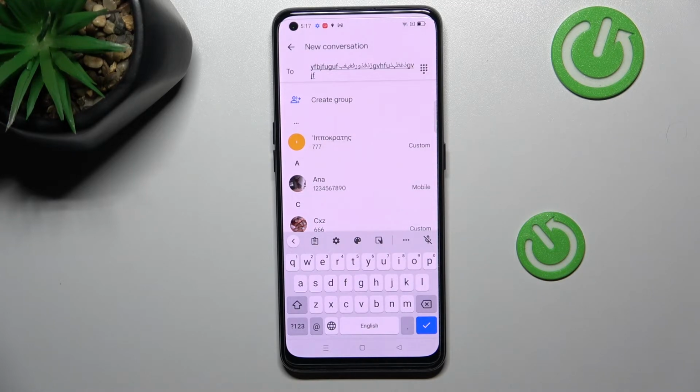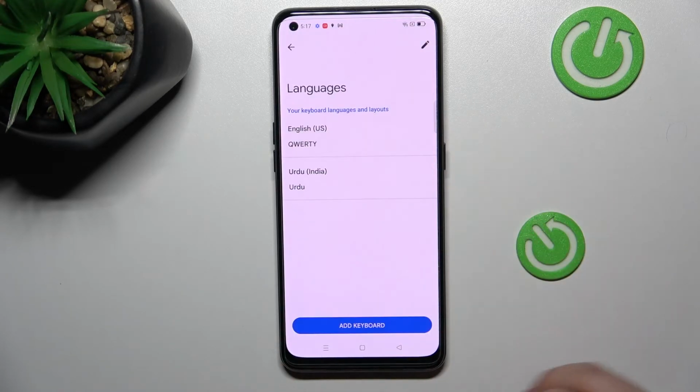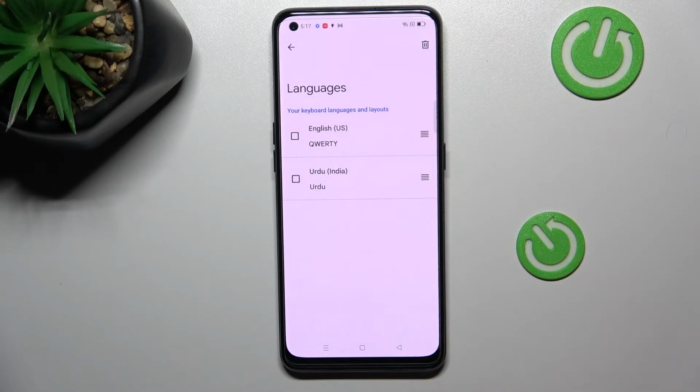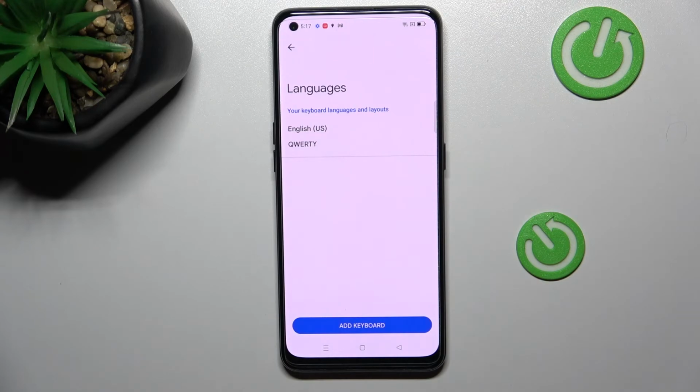And now let me show you how to remove it, because sometimes you do not really need like 2 or 3 different languages added. So let's enter the settings, tap on the languages, and here from the step we have to tap on this edit icon in the right upper corner. Now let's mark the language you'd like to remove and tap on trash bin icon.